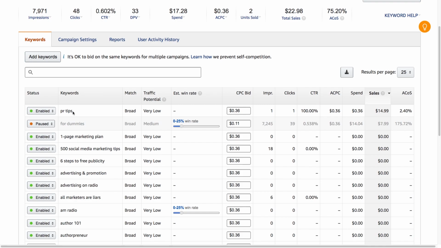Now this one is another interesting case. PR tips. It says the traffic potential is very low, and I accept that. So maybe that means not many people are searching for PR tips in Amazon every day, but it's so effective. One impression, one click, one sale. That's really good. So I spent 36 cents to make a $15 sale on Amazon, and I have a really low average cost of sale. And even the net for this title is probably, I don't know, let's say it's $7 or $8. Even if I'm spending 36 cents to get a $7 sale, that's like a 5% average cost of sale.